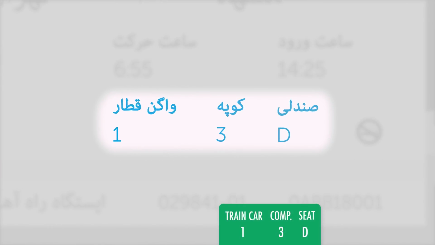The ticket says that you're in train car number 1 in compartment number 3 in seat D. Vagon 1, kupe 3, sandali D.